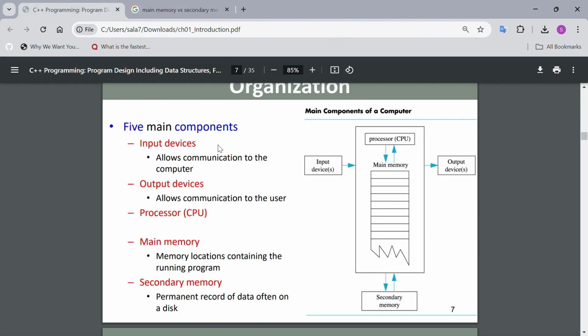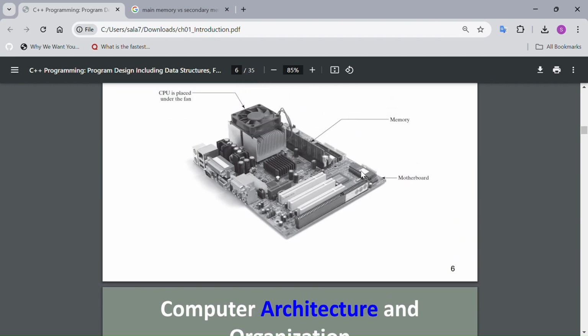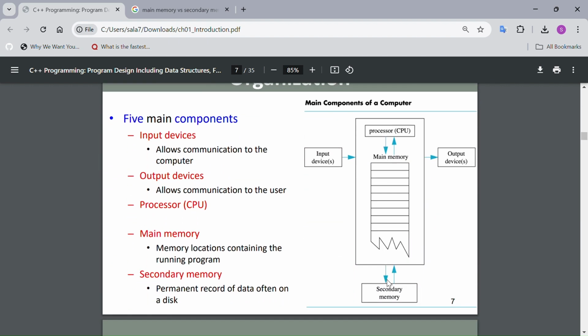Okay, so it's the opposite. The secondary memory is the permanent record of data, which contains the folders, the windows, the programs, all of these. Now the main memory contains the running programs. So any running program will be contained in the main memory, and this is basically the RAM. As you can see, this part is the main memory, and the secondary memory is just containing all of the other data: your files, your folders, your programs, and so on.